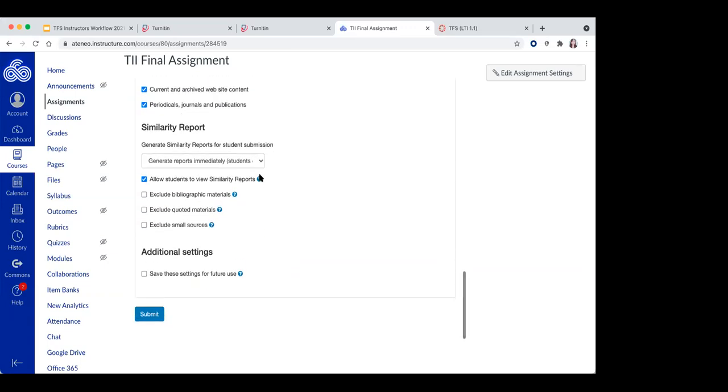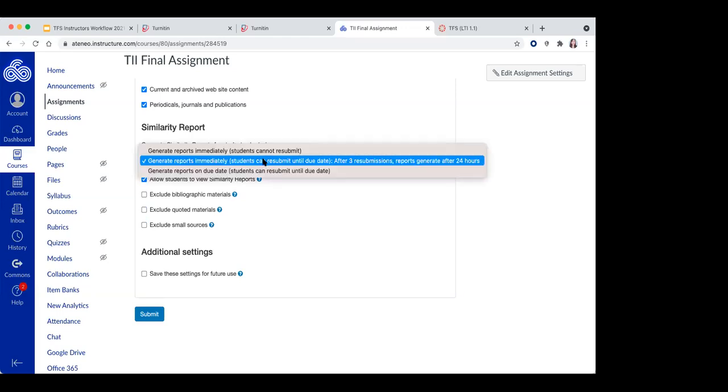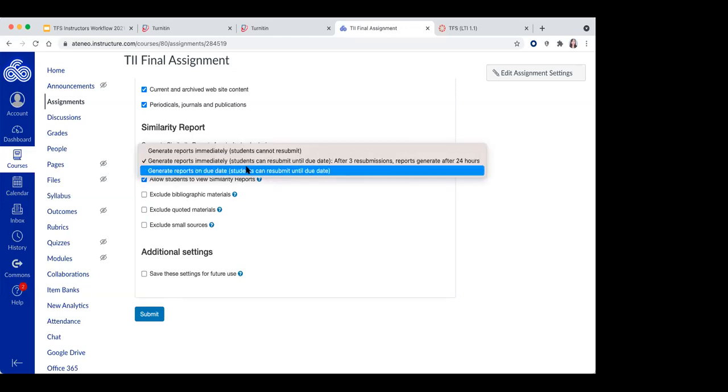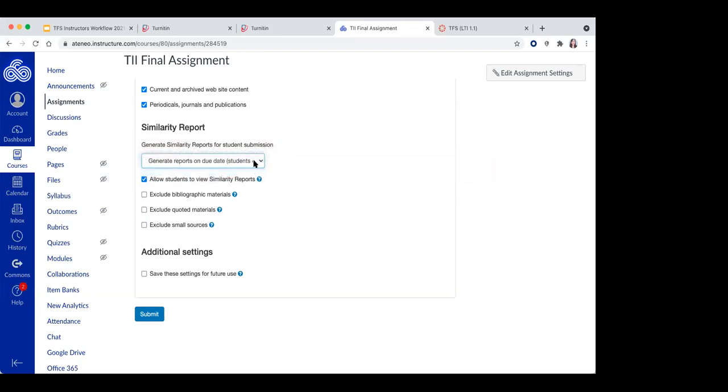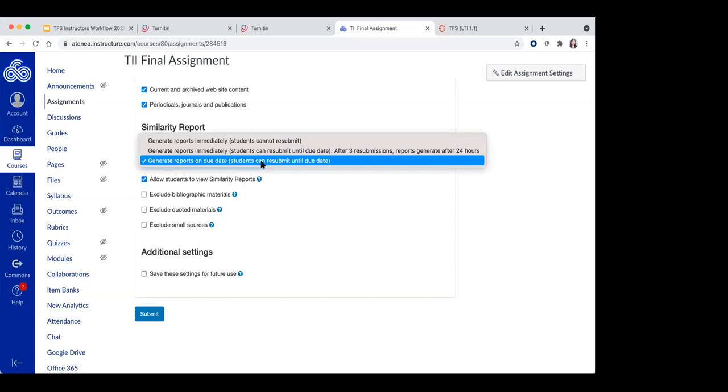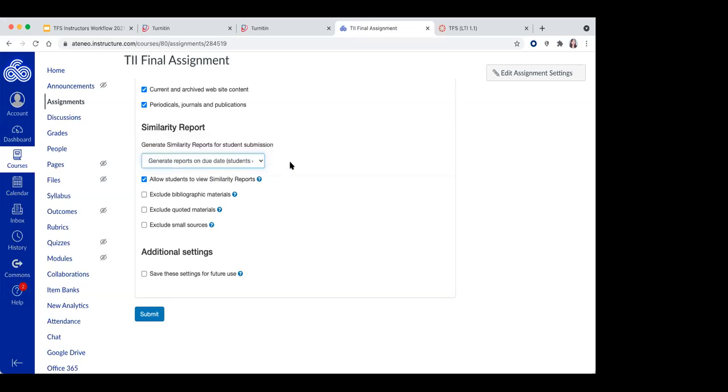And then we have the similarity report generation speed this time. Same flow. The last option is generating reports on the due date. Your students can surely resubmit until the due date, but the similarity score will be generated on the due date only. It will generate the score at the same time.